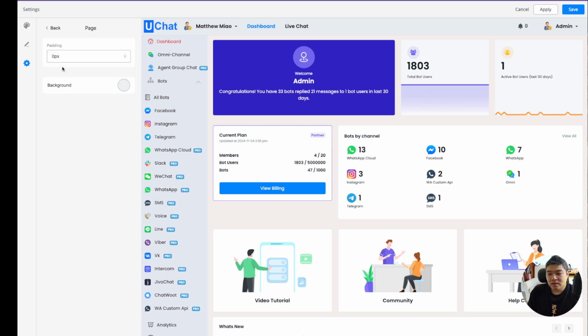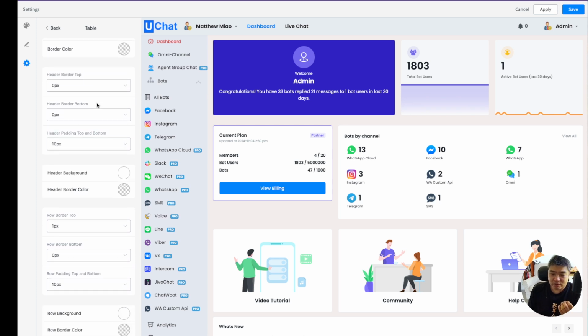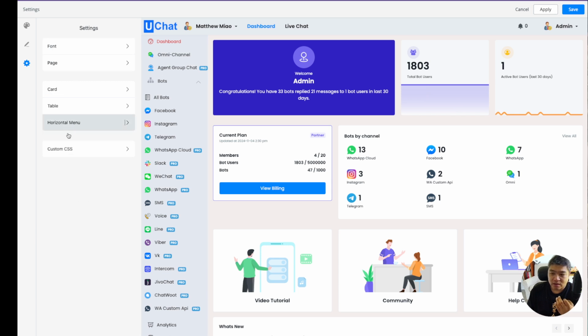Okay, now for the page, you can change the background, you can change the paddings, and for the card, you can change the background, border, and the card text color. You can also change the radius and the margin to the bottom. And we have the tables. You can change the table border color, header background, header border color, all these different settings. And if there are some customizations we didn't cover yet, we support you to add your own CSS code.